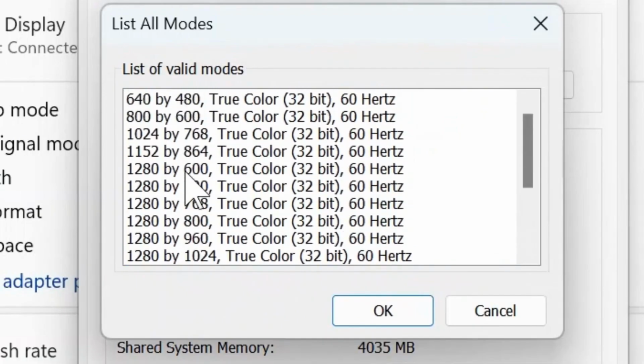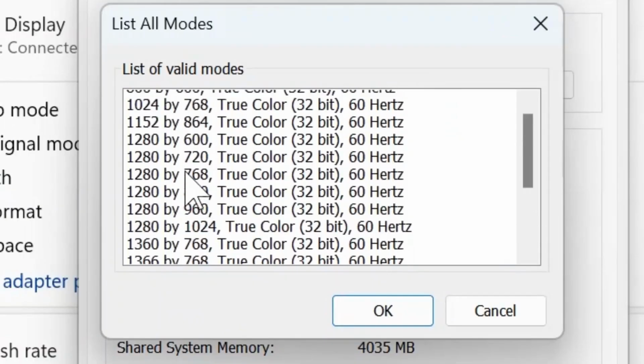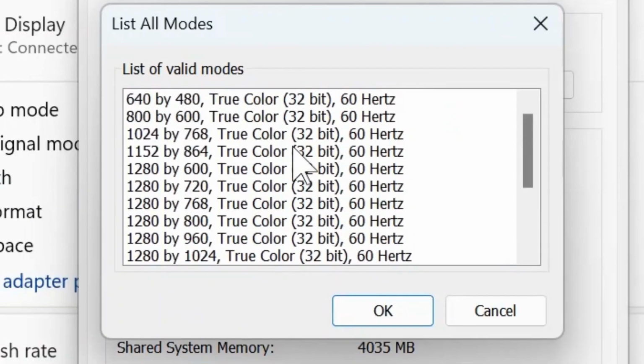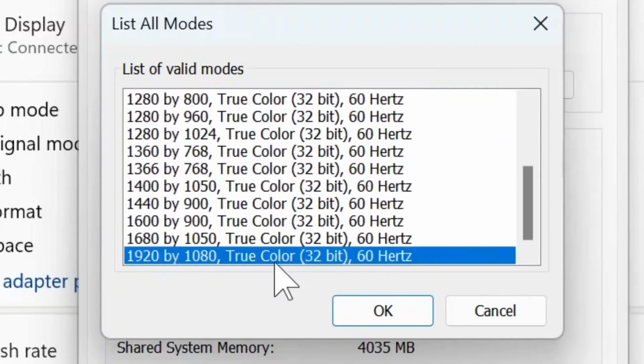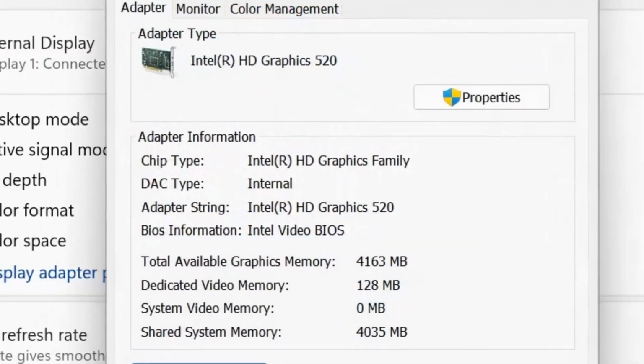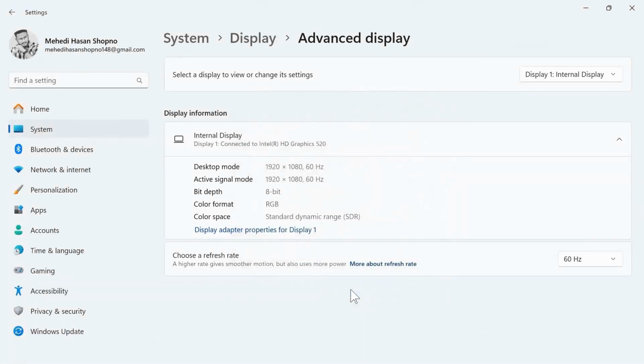So you can see there are quite a lot of options. So if your PC has been set to a low display resolution, you can set it to the highest and click OK. Click OK. And by this, your display will be high resolution, better than before.